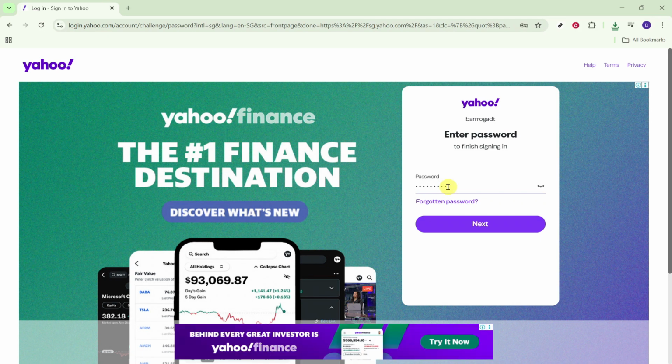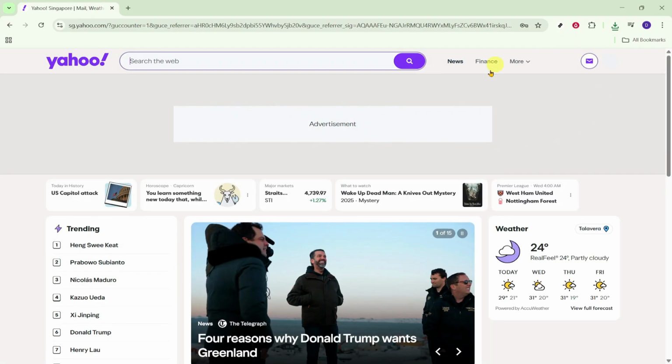Once you're signed in and back on the Yahoo homepage, click Mail at the top right to open your inbox. This takes you into Yahoo Mail, where we'll do the cleanup.